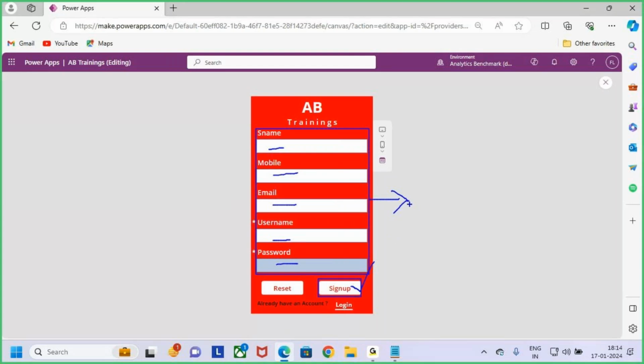What data source are we taking here? I'm taking the data source as SharePoint. When I click on the sign up, whatever data I'm entering here is going to be stored in the SharePoint list. Here I'm taking SharePoint as a data source. Now, whatever data I'm submitting to the data source, that is SharePoint, I want to display that data in the Power Apps.